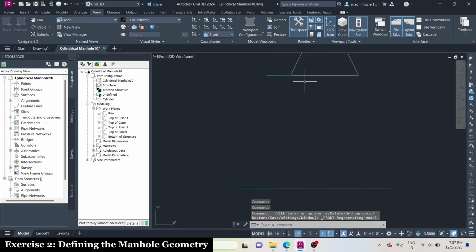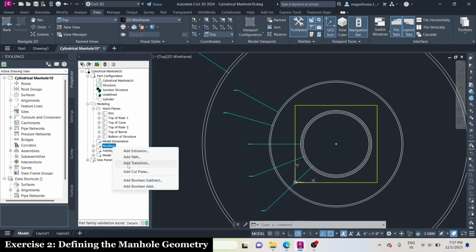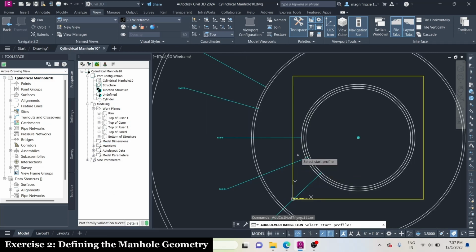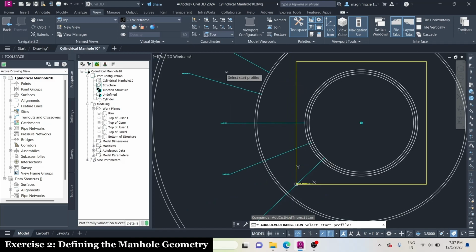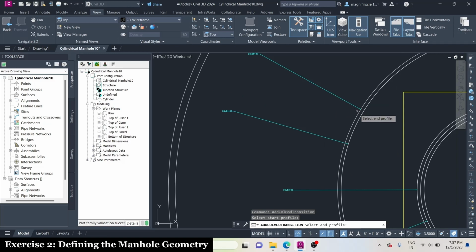Change your view to a front view. The stack of work planes and the transitions created in step 17 are displayed. Following the same methodology for the first batch of transitions created in steps 16 and 17, add transitions between the top of riser 2 profile, and the smaller top of barrel profile, then the larger top of barrel profile and the bottom of structure profile. You may have to use draw order to send certain profiles to the back, in order to choose the correct one for each transition.